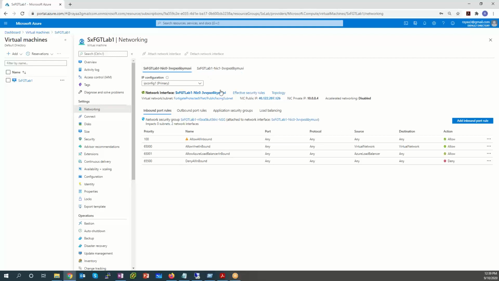And for each one of these NICs, I can see which subnet it's plugged into. This one's plugged into the public-facing subnet. This one's plugged into the inside subnet, or I would have been able to draw that conclusion by looking at the IP address. 10.0.1.0 was the inside network, 10.0.0.0 was the public side network. Below that, I can see the network security group that's been applied to this virtual NIC. NIC 0 is using this network security group, SXFGT Lab1 random string NSG. And let's go look to see if the other NIC is using the same one.